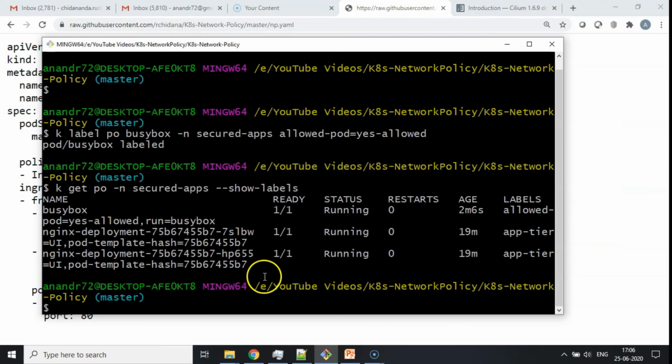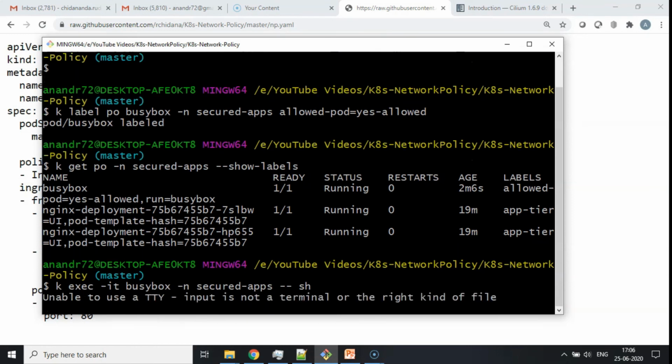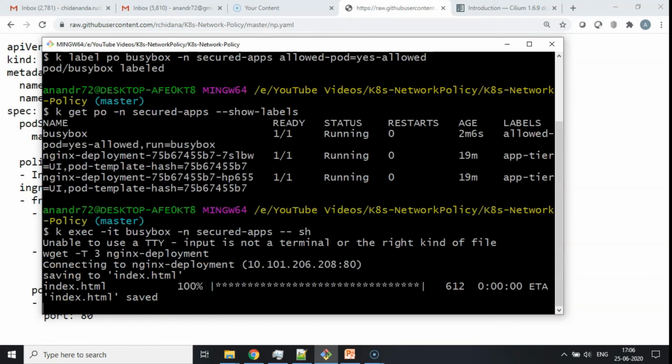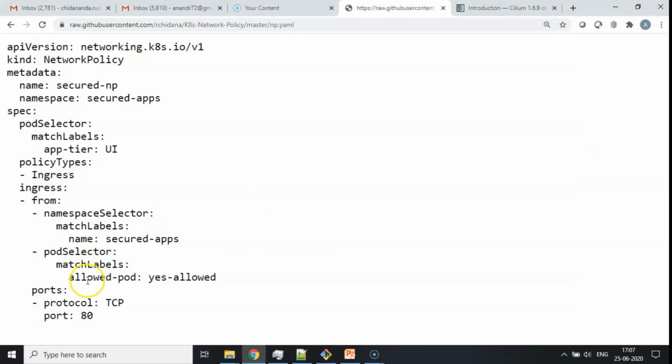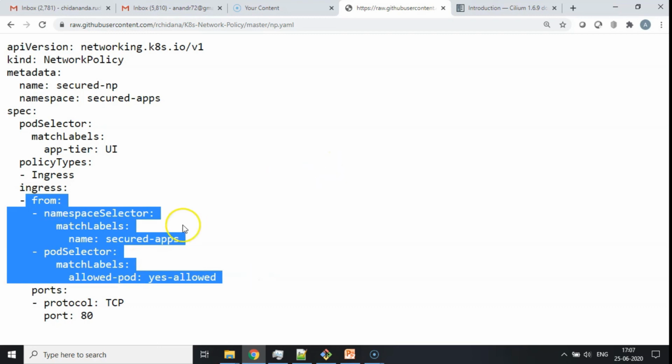Now let me go ahead and check if at all I can get into this pod and see if I can hit this service this time around. wget -t3 nginx-deployment. There you go. So though the pod was up and running, tagging the particular pod is what ensured that both the criteria for my ingress were satisfied, after which the pod is able to hit the service.